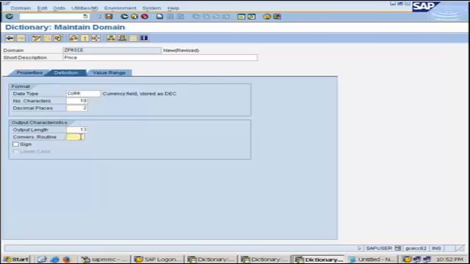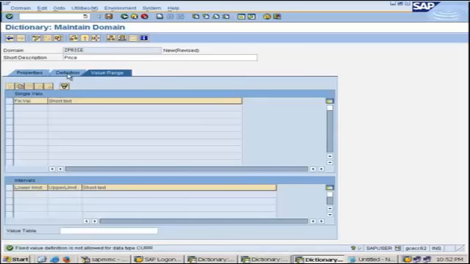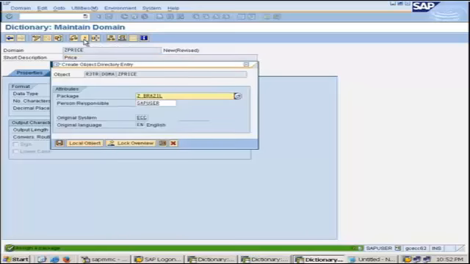Conversion routine we'll discuss tomorrow. I'll try to remember that I need to discuss conversion routine. This one is also not useful for now. Activate this.